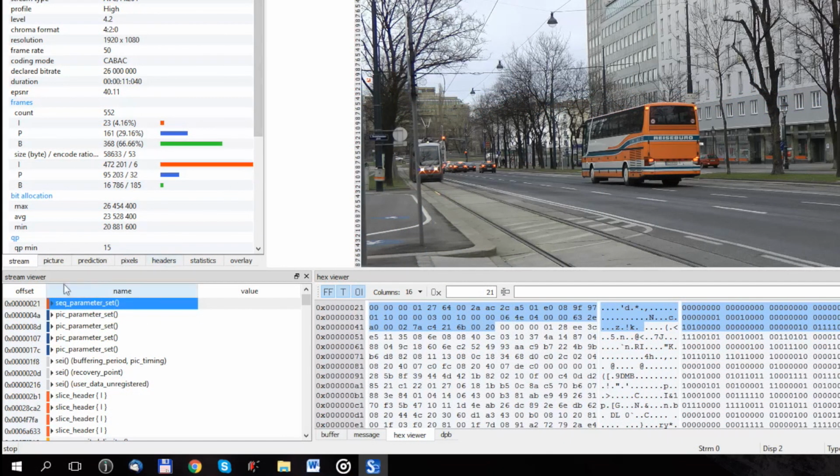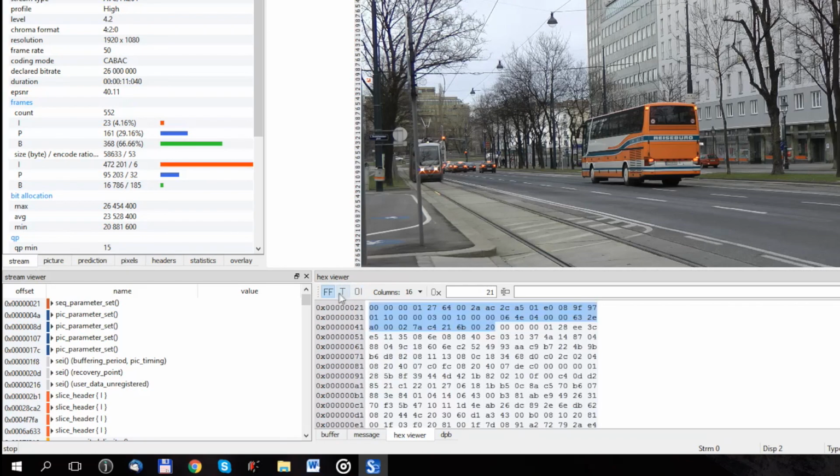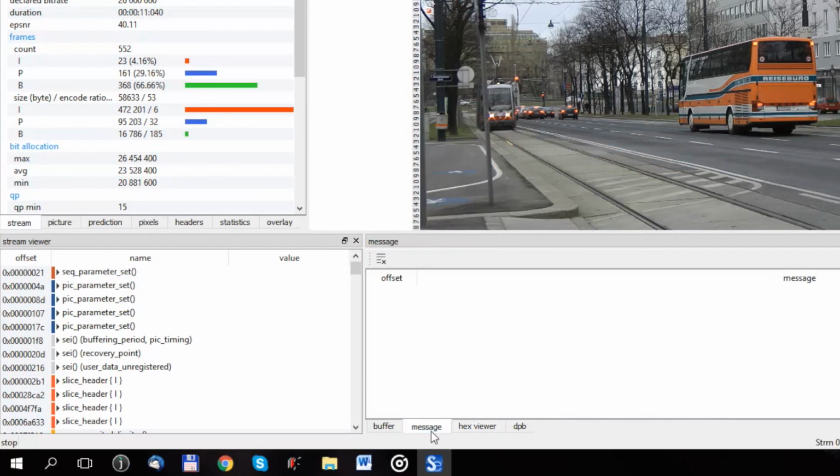In the Stream Viewer block, the stream structure is displayed as a text tree. All parameters can be viewed. On the Hex Viewer tab, the bitstream is presented in hexadecimal and binary forms. The Message tab contains messages on discrepancies with the standard. The Buffer tab displays the VBV model graph for AVC and HEVC streams.